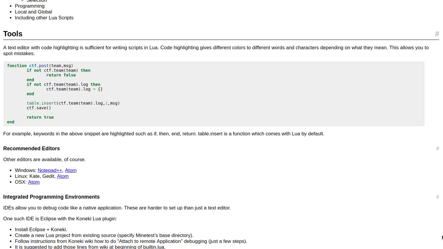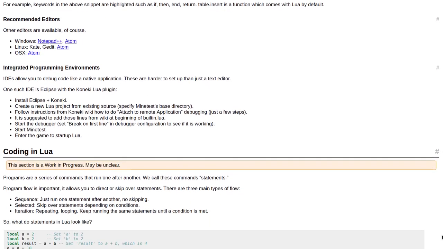Integrated programming environments. IDEs allow you to debug code like a native application. These are harder to set up than just a text editor. One such IDE is Eclipse with the Koneki Lua plugin. Install Eclipse plus Koneki. Create a new Lua project from existing source.